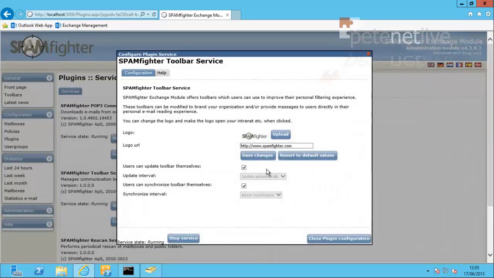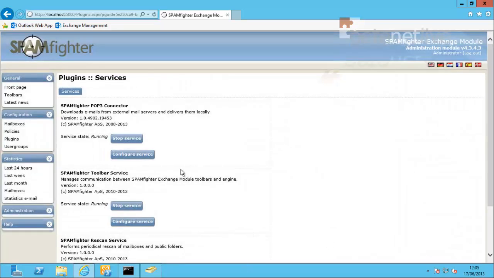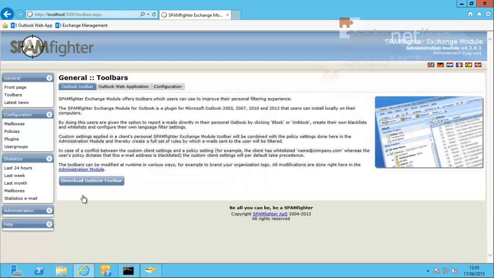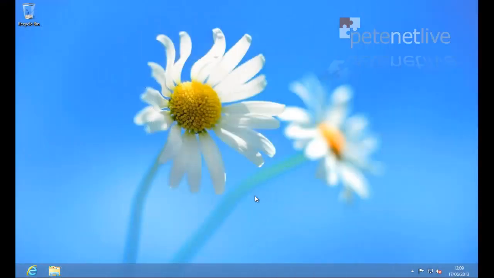On the configuration tab, you can customize some of the graphics that are in there, change the URLs where they point to, assign the user rights to change the toolbars, etc. And when you come out of there, it plonks you straight onto the services tab. So I'm just going to go back to toolbars.